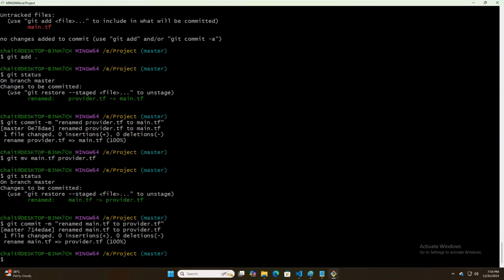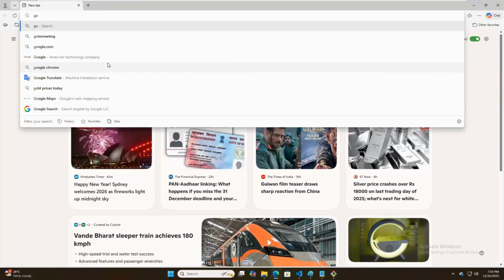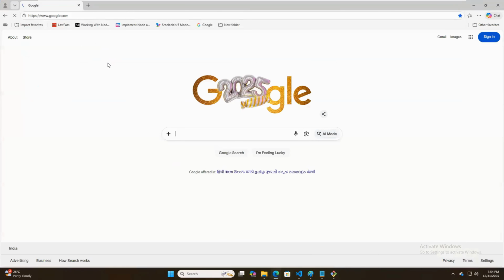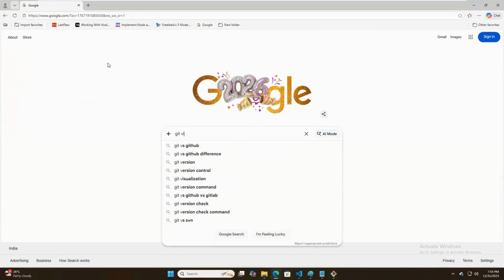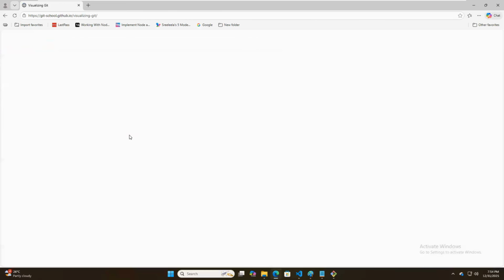we have to go with the git restore option, git reset and restore option, but I won't say right now. We will discuss Git branching, and then we will go ahead into the topic of restore. To understand Git branching, let me tell you. Go to Google, search Git visualization, Git school github.io.